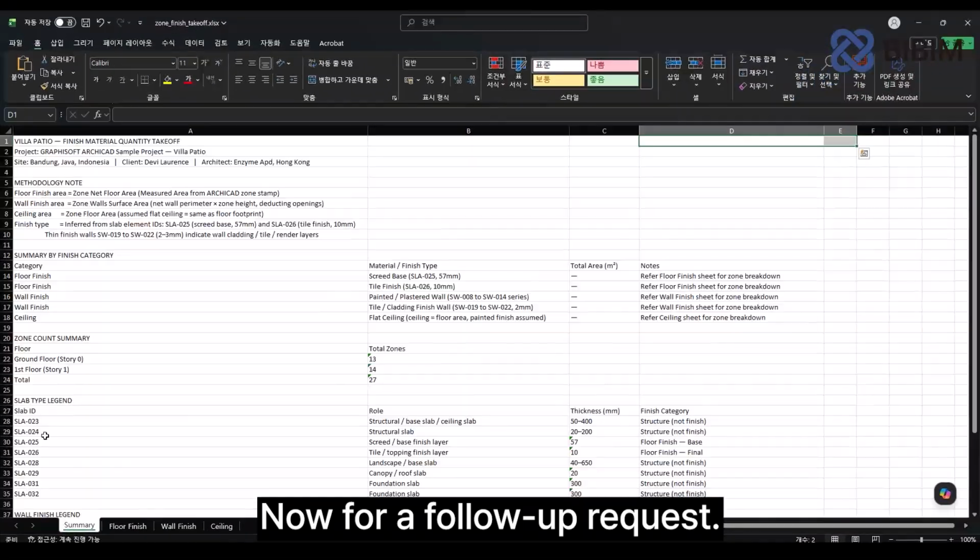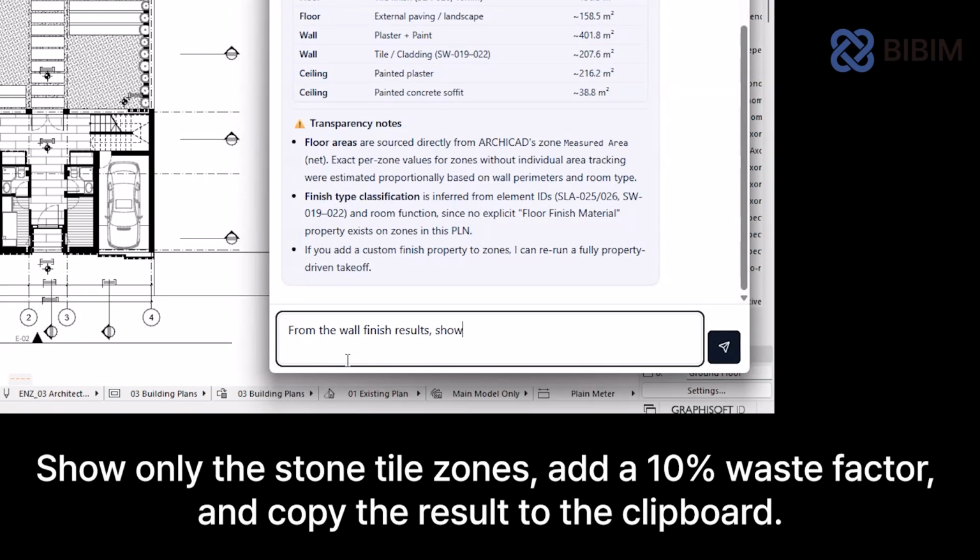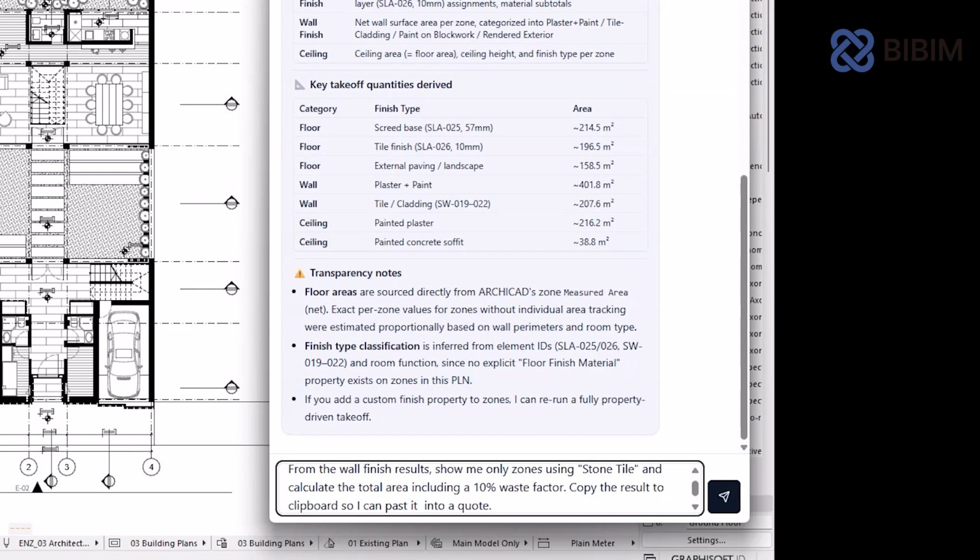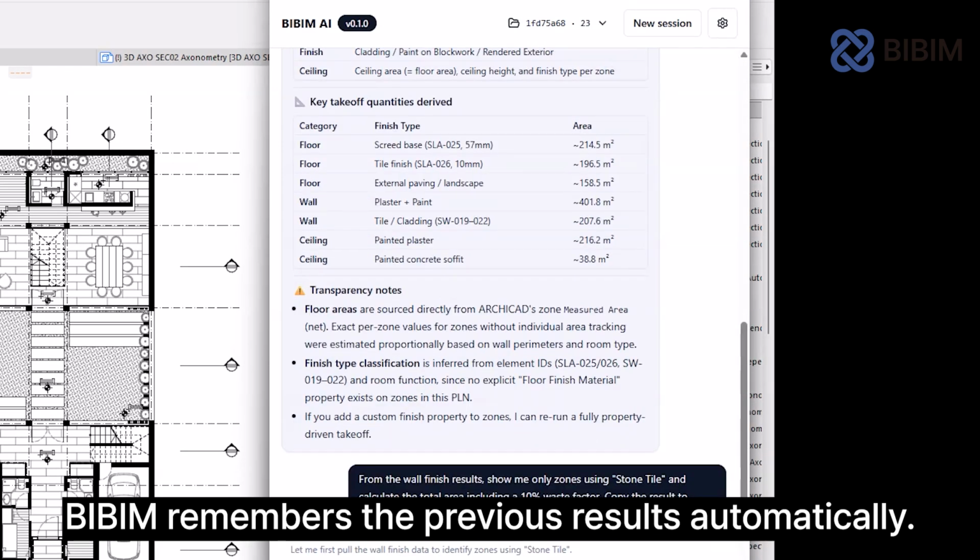Now for a follow-up request. Show only the stone tile joints at the 10% waste factor and copy the result to the clipboard. BIBIM remembers the previous result automatically.